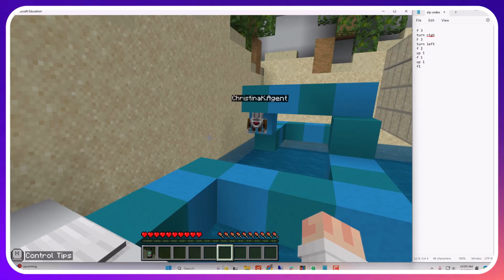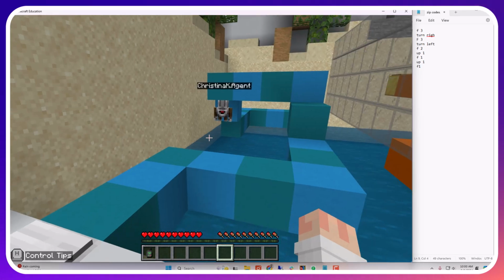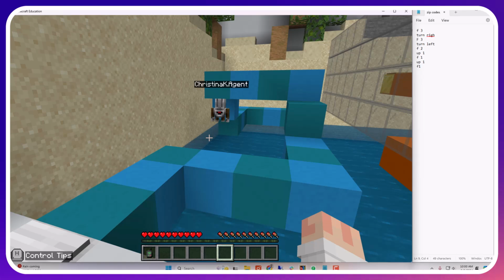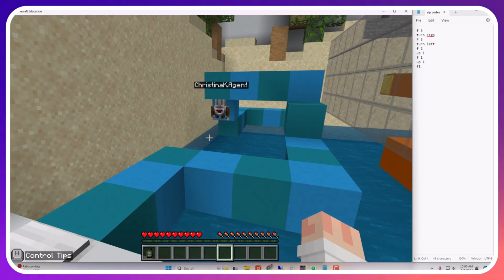What did you maybe forget to have him turn? Did you maybe not go enough forward, enough steps, enough blocks? So you'll have to troubleshoot that. And then to reset him, this is the part that is really important. You're going to want to reset him if he's not in the right place.